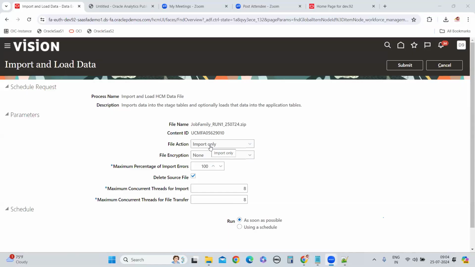Vamsi, even though we do that submit now, it will create that content ID, right? Yes. When you go for submit, the file will be placed into UCM and the content ID will be generated. Encryption is not required. If you want to maintain security, you can mention the encryption and pass some keys here, but I am not using encryption and decryption. Mention none. Maximum percentage errors, how many you want to display? 100 I am mentioning.